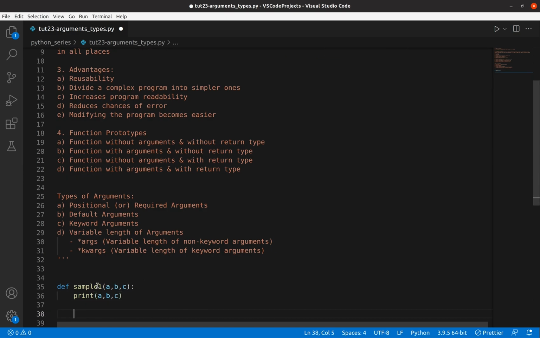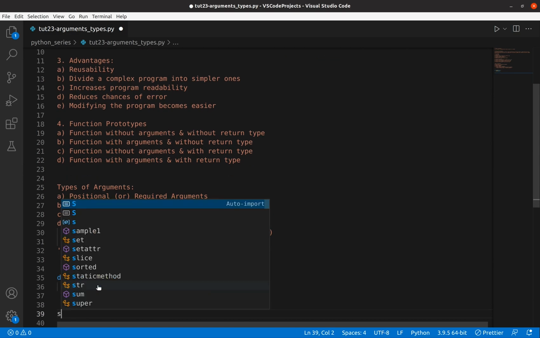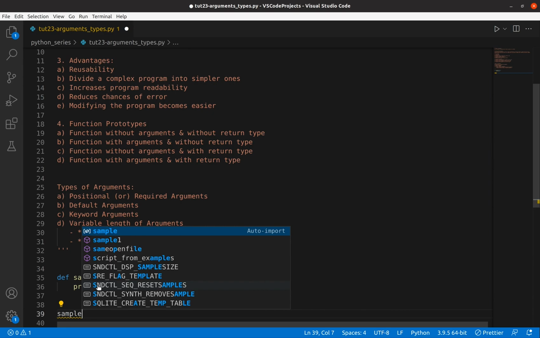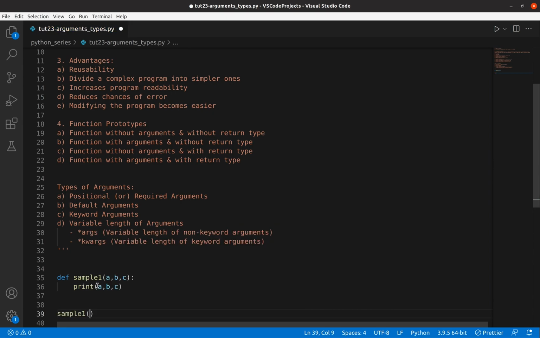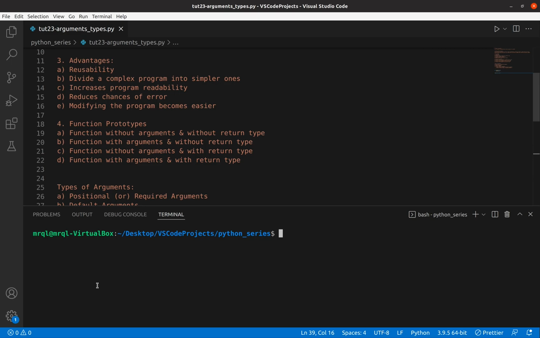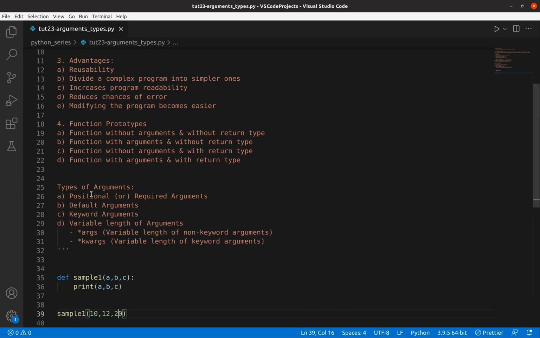I'm going to call this function by using the function name, that is sample1, and I'm going to pass the values 10, 12, and then 20. I'm going to save my file, and then run my code. I should see 10, 12, 20 in my console. Here you can see it is showing 10, 12, 20. Here you can see the argument type is positional or required argument.